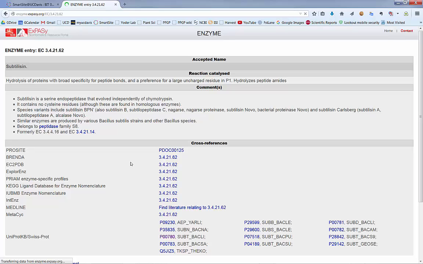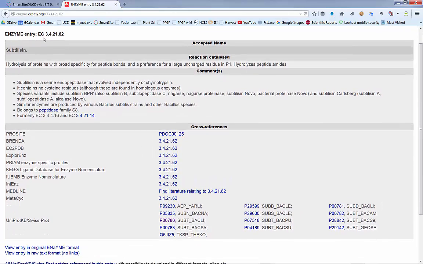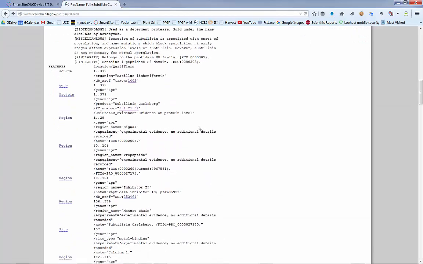But if you click on this EC, that'll tell you what that reaction is that enzyme 3.4.21.62 is doing, and it'll describe what that enzyme is about. The next section talks about features of the protein.